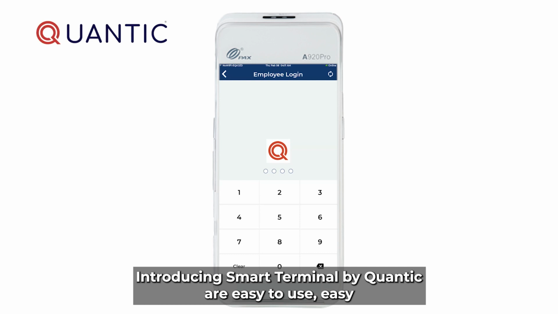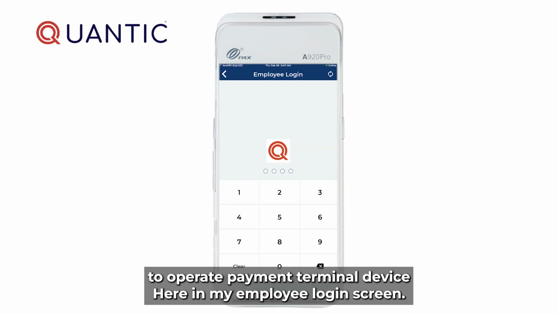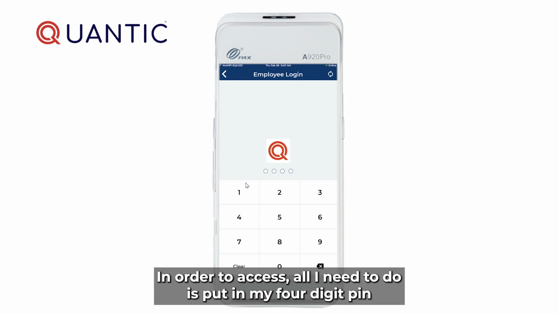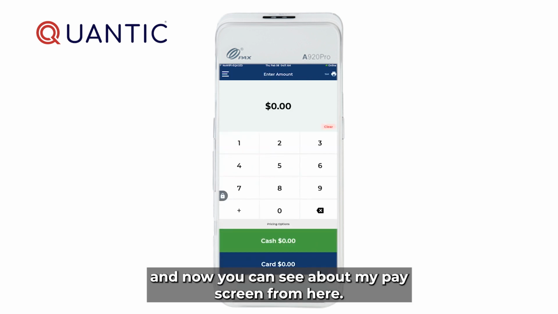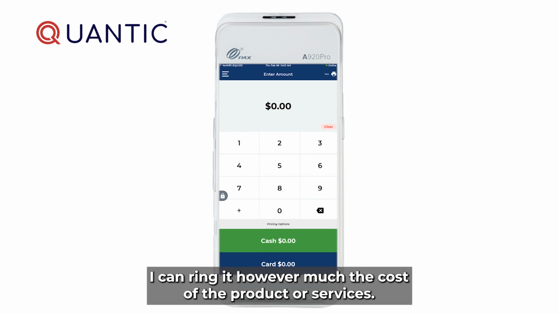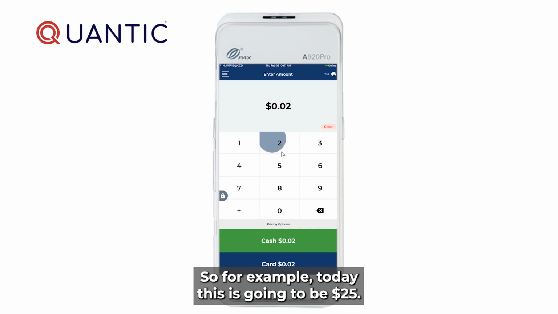Introducing Smart Terminal by Quantic, our easy-to-use, easy-to-operate payment terminal device. Here at my employee login screen, in order to access, all I need to do is put in my 4-digit PIN. And now you can see I'm at my pay screen. From here, I can ring in however much the cost of the product or service is. So for example, today this is going to be $25.